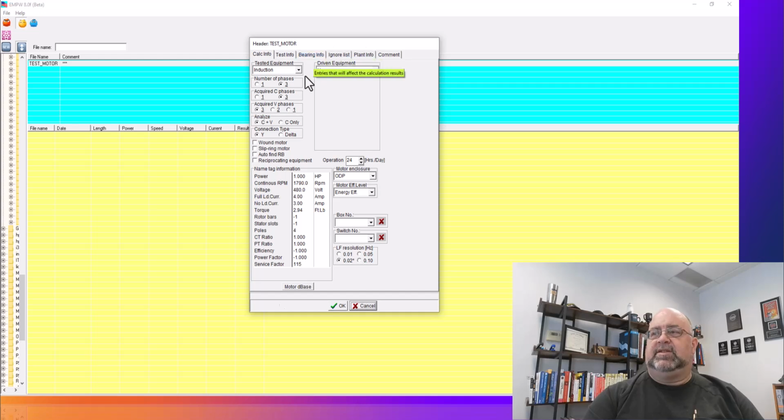It is an induction machine. It's running unloaded on a VFD. I could select VFD, but I never do, because it'll drop out certain capabilities. Three phases, required voltage, three phases. I could switch it so that it's current only. We just did this where we were, and I'll go into that in a minute.